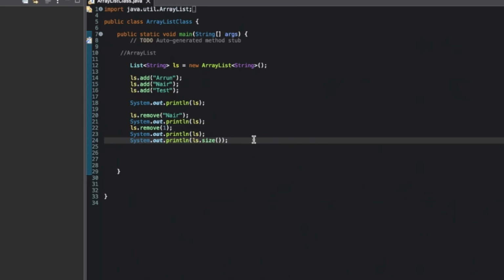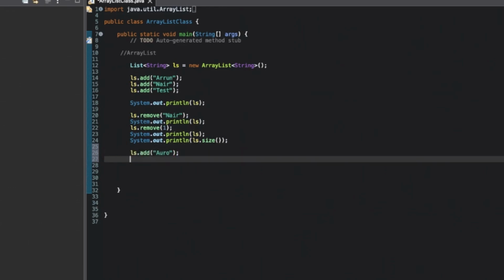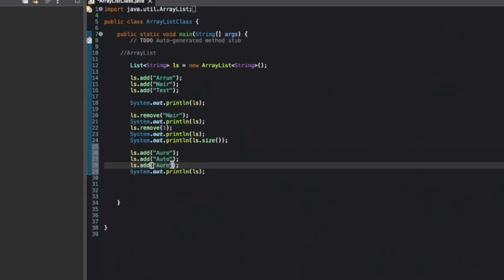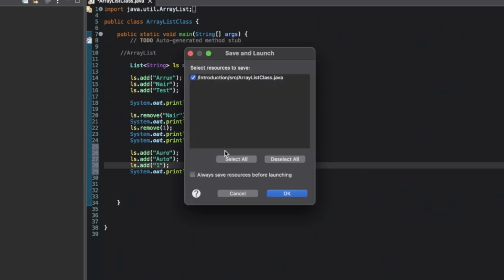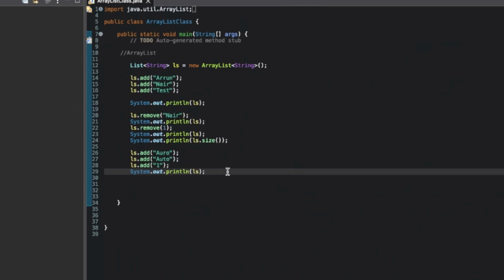And if we want to get a value, let me add a couple more values. If we try to add a number, it won't allow it because of course we already mentioned that it has to be a string, so we will have to add a string only. Now if I print this again, you see new values have been added. So that's why it's a dynamic size.